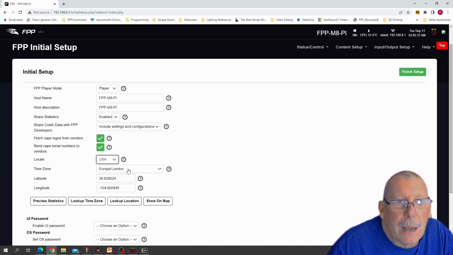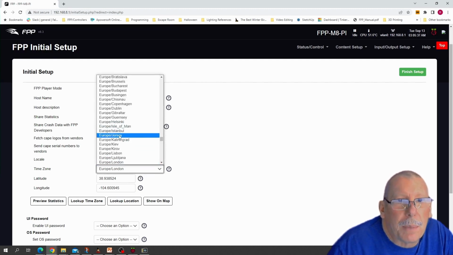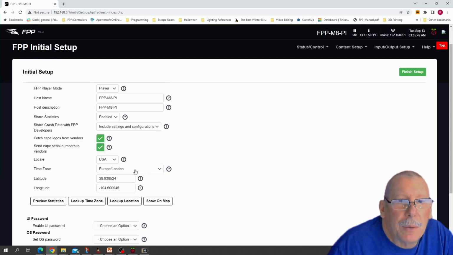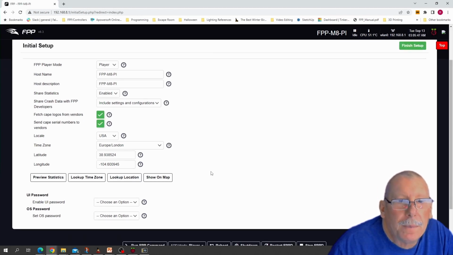So you want this time zone to be correct. You can manually go through, which is a pain in the butt, or after you connect to the internet, go in and do the lookup sections. But for the initial setup, that's not that important right now.